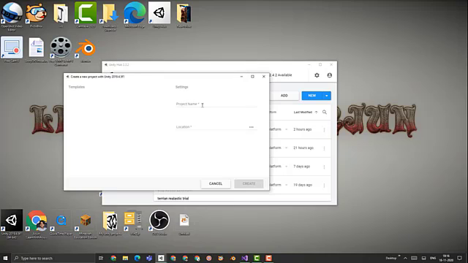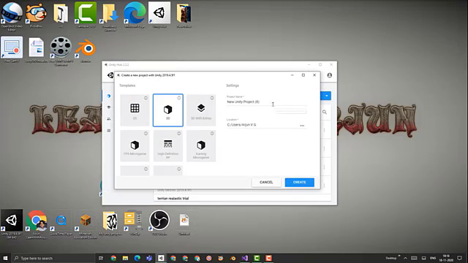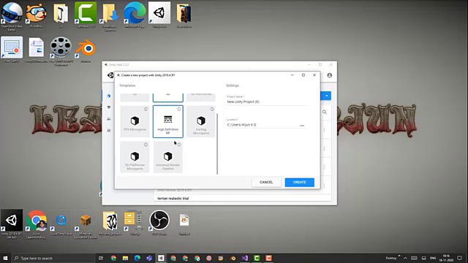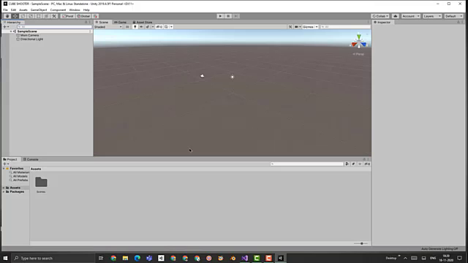You can select your project name over here. Still loading. Yeah, and make sure you have 3D selected. If you have 2D or something else selected, make sure you select 3D, or you can select 3D with extras, but I'm gonna select 3D. And let's name this Cube Shooter. You can name it anything you want, but I want to name it Cube Shooter, so let's hit create. When Unity finishes loading, you would have a screen like this.